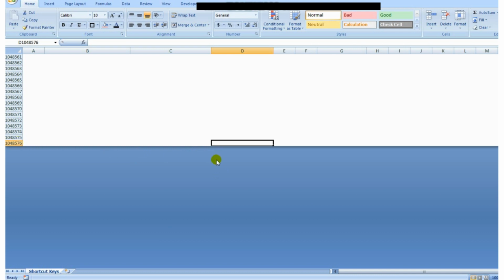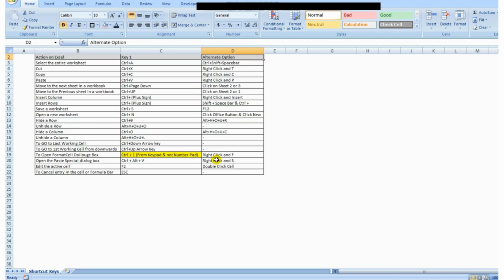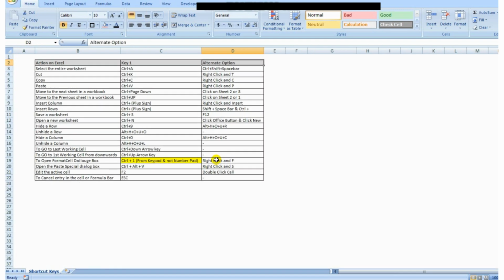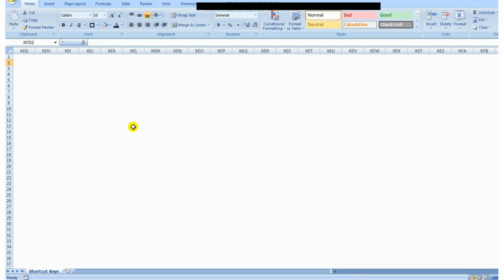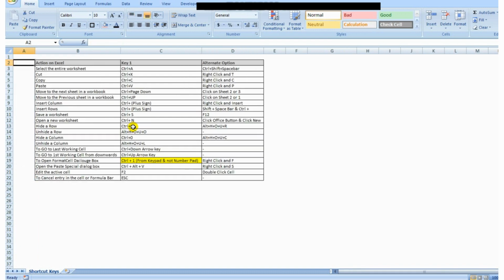If I want to go up, again just Control up arrow key, and I'm back to my original page. Now my selected cell is T2. Similarly, if I want to go right, just Control right arrow key, and if I want to go left, Control left arrow key. So this is how your arrow keys function to go left, right, page down, page up, wherever you want to go in an Excel file.